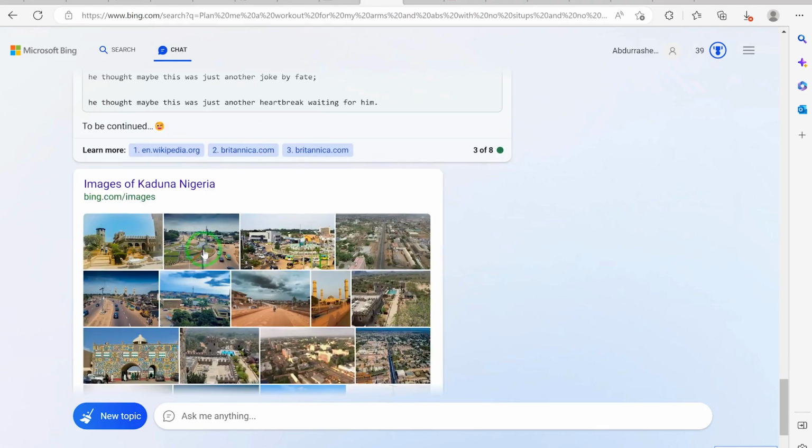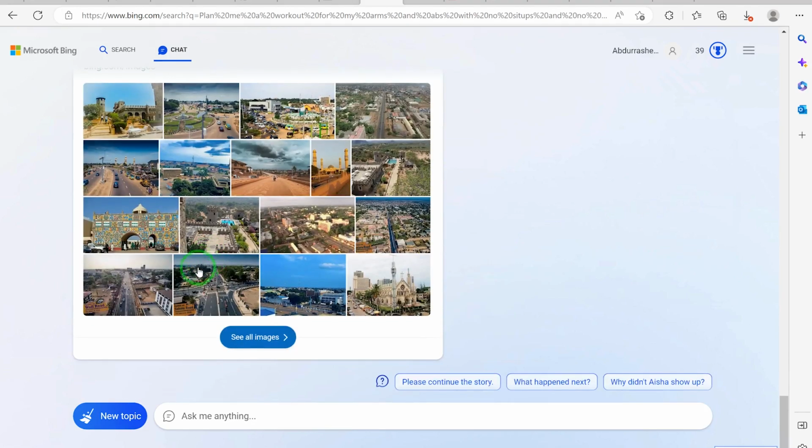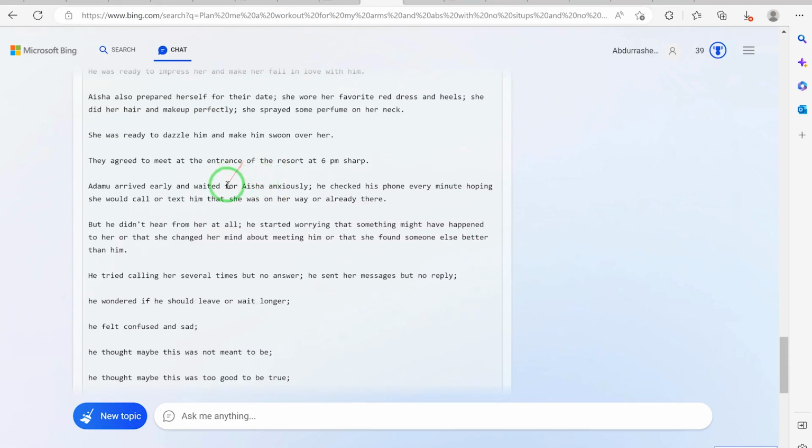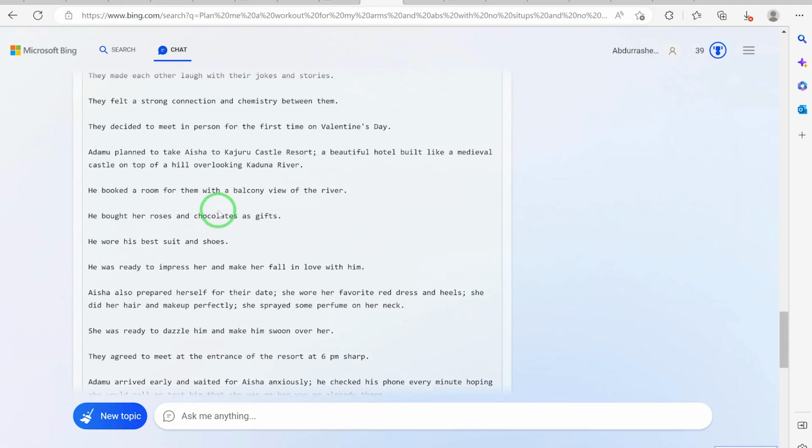You can see these are images of Kaduna State, Nigeria. So you can see this is the Emirs Palace. These are other very beautiful places in Kaduna State. So I think this is very, very powerful and nice. You can easily use it to your content creation. You can generate stories that are original and you can use it to your own advantage.